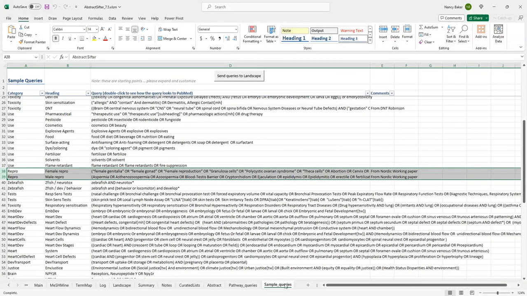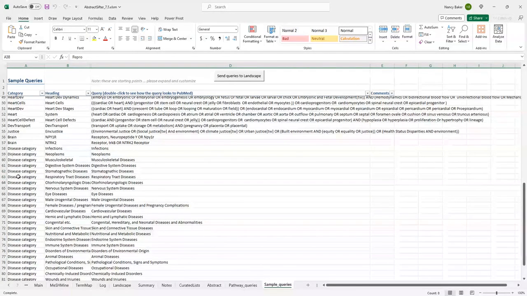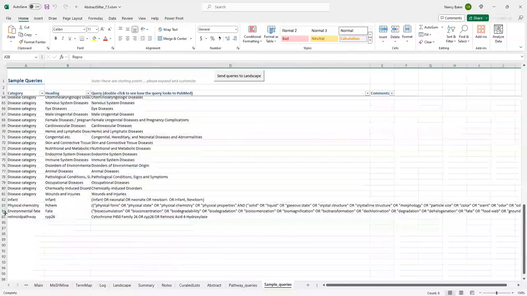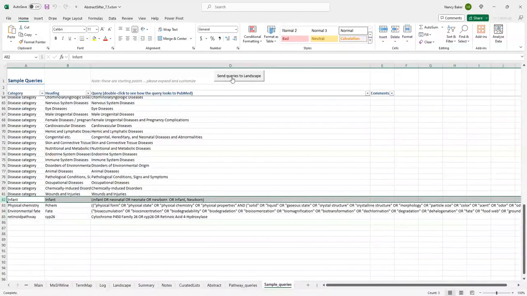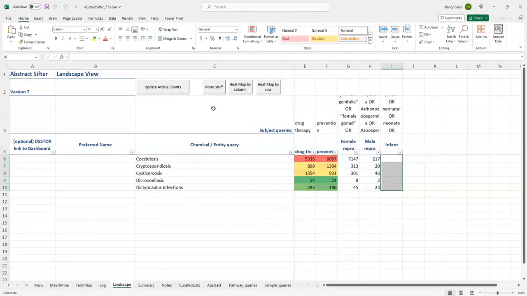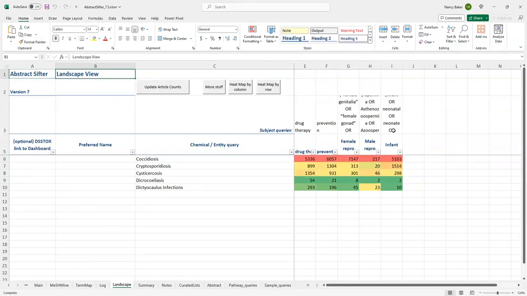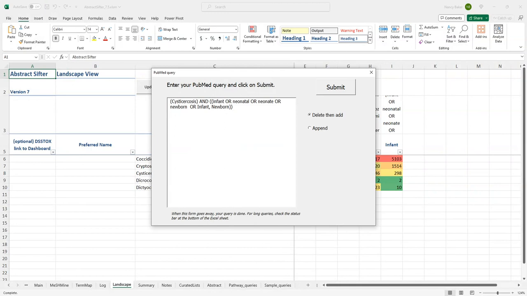The other thing, let's talk about infants. So now we're getting the numbers of the articles that have this disease, plus a term about infants, neonates, babies, etc. And again, these numbers represent the returned articles from these queries.